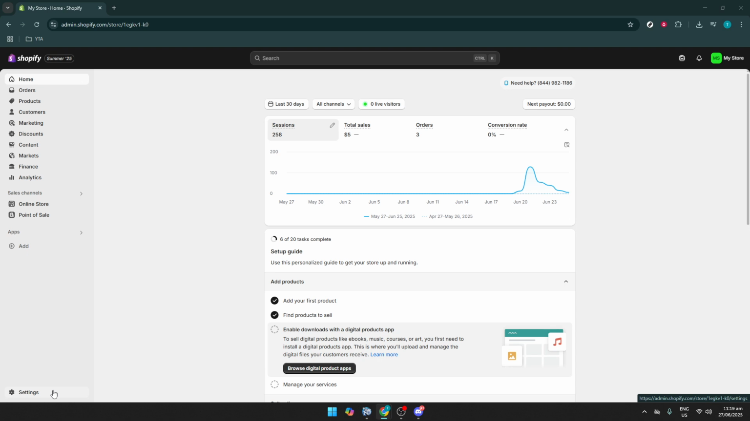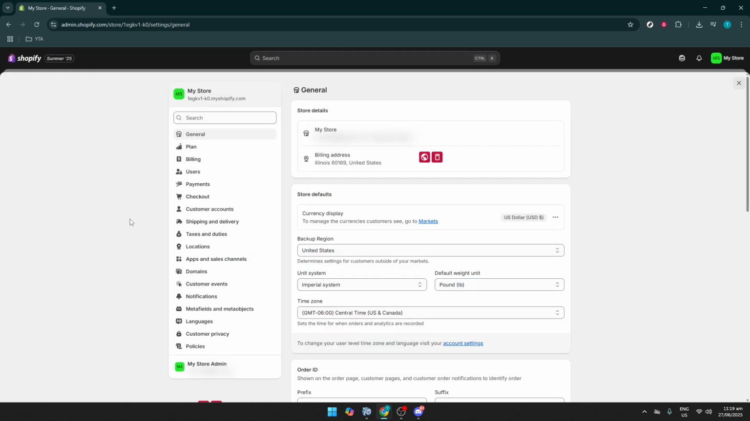Next, you need to locate the Settings option. It's usually found at the bottom left of your screen. Clicking on Settings will open up a new page with a list of configuration options that allow you to fine-tune various aspects of your store. Here, you'll see multiple tabs that provide access to different operational areas of your Shopify store. From payments to notifications, this is where you manage it all. But for today, our focus is on taxes.